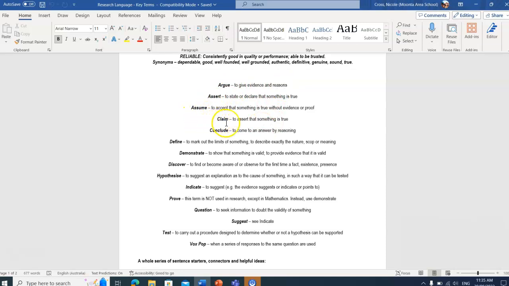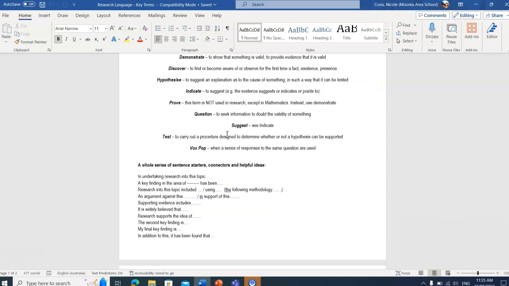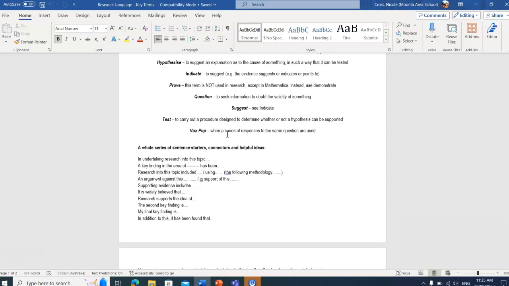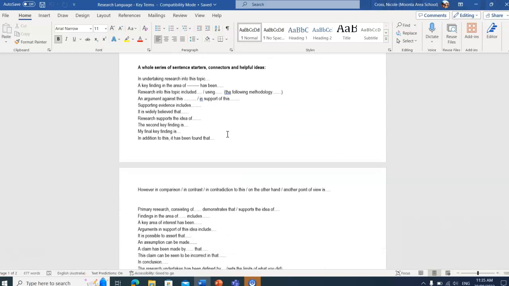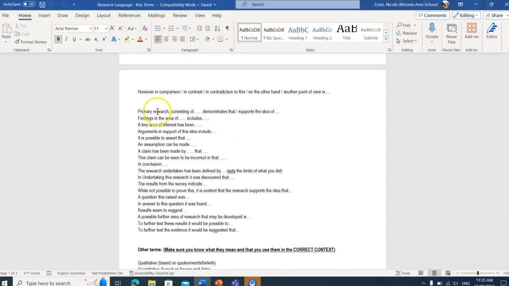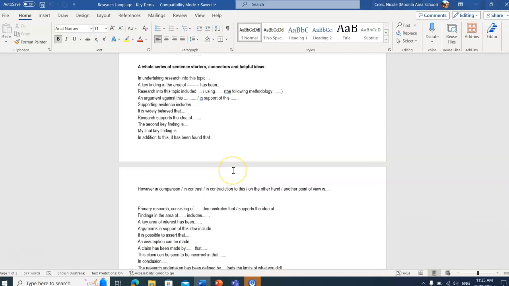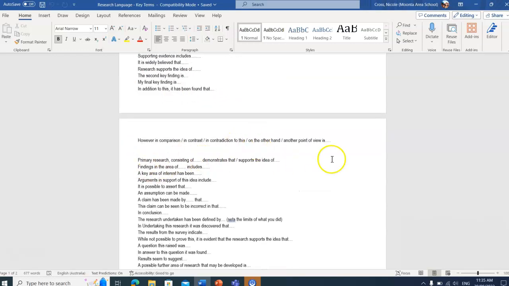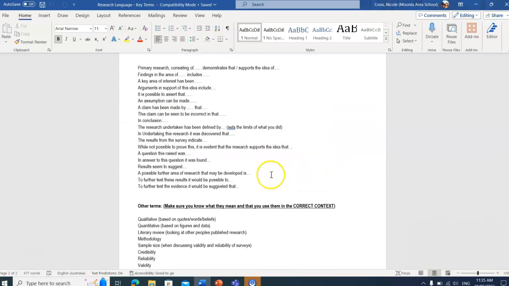So we've got argue, assert, assume, claim, conclude, etc., etc. Then I've got a whole series of sentence starters, connectors, and helpful ideas. So if you're like, I just don't know how to start this, have a look through the couple of pages of this document, see what sentence starters there are that might help you just to get you writing the very first paragraph. A key finding in the area of has been, the second key finding is, in addition to this, it's been found primary research consisting of, so on and so forth.